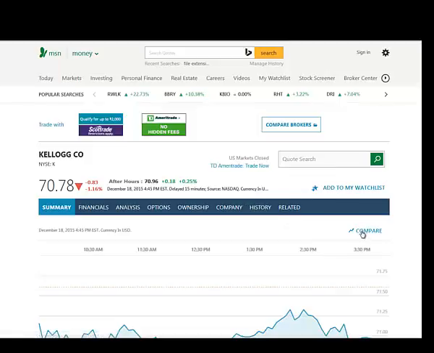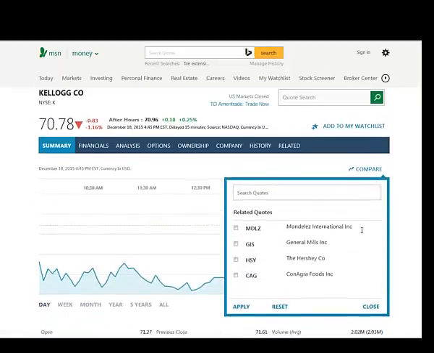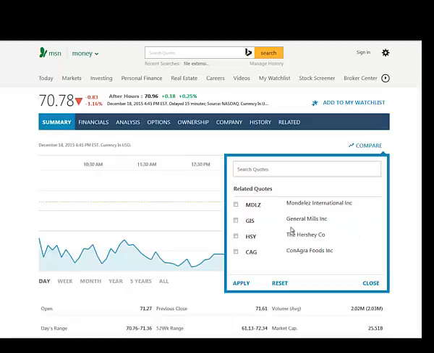I can look at this and compare, and if I click on compare, it shows me this company's major competitors. So Mondelez International, General Mills, Hershey Company, and ConAgra are who MSN Money considers to be their major competitors.